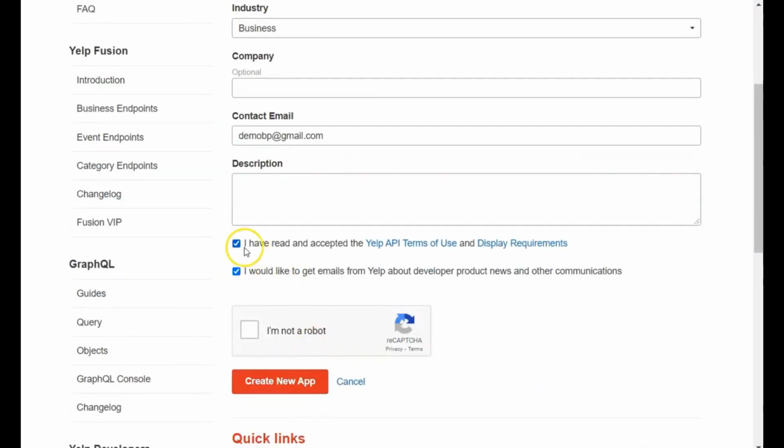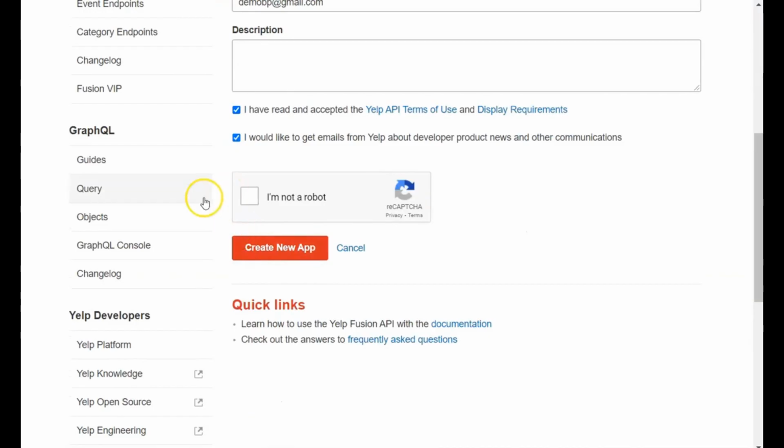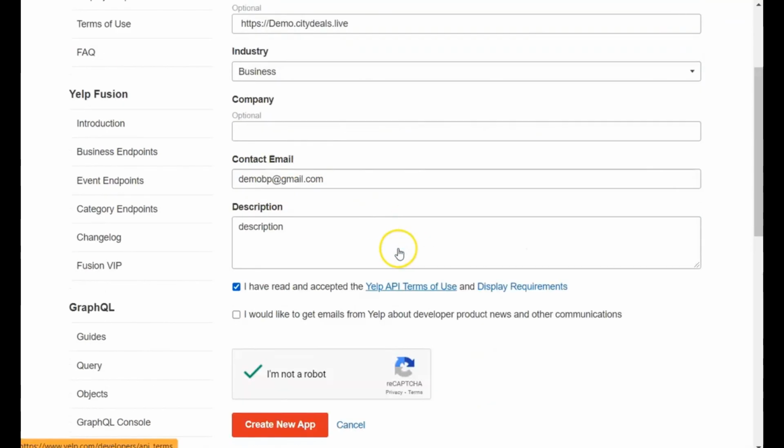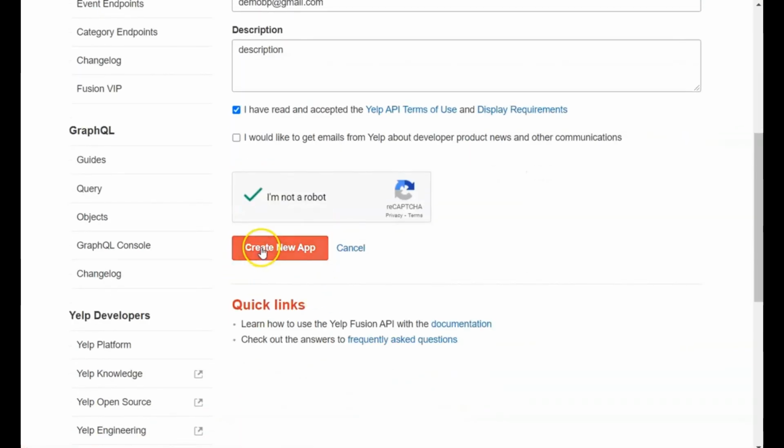Then once done, you have to check to agree with the terms of use and display requirements. You can easily check also get emails from the developer product news, and then of course CAPTCHA, and then create new app. So do not forget to fill out all the required details.